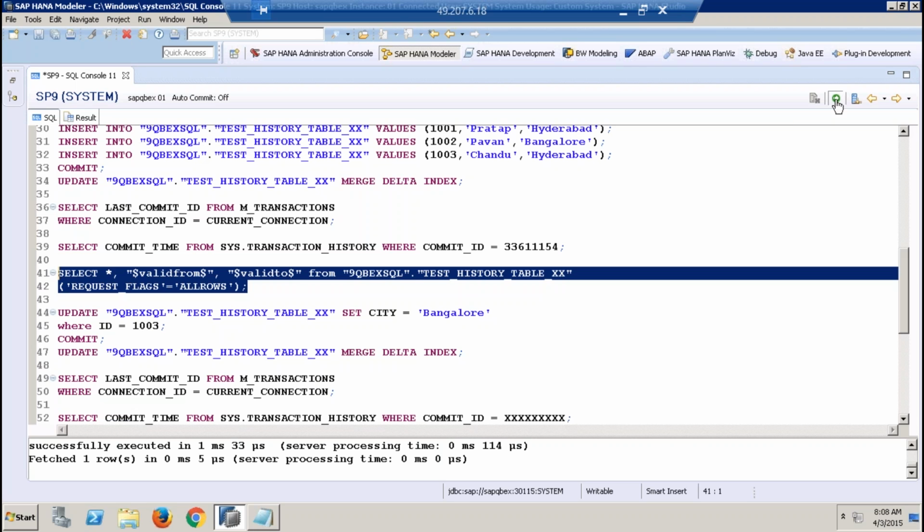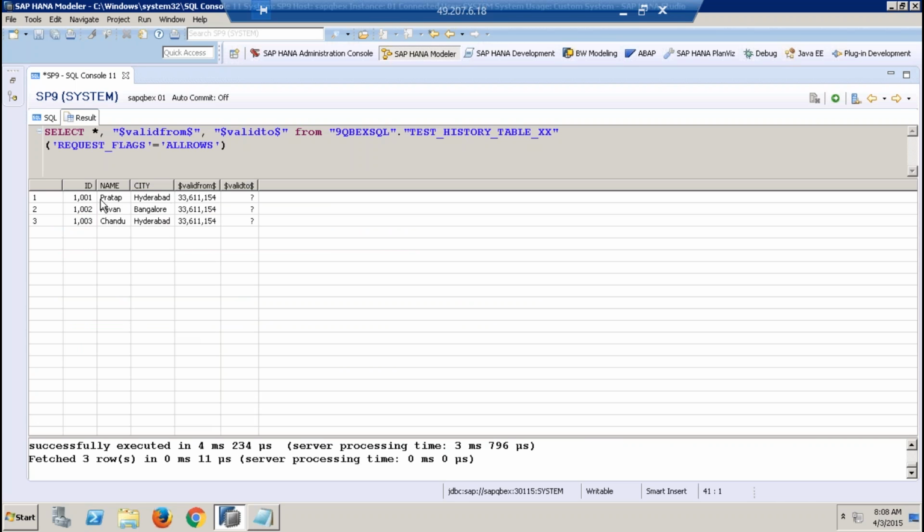Let me see that. See, it clearly says employee ID, name, city. Now look at this valid from. What is this valid from filled with? With the commit ID. And valid to is what? They have been valid after this date and time of this commit. They are valid continuously.